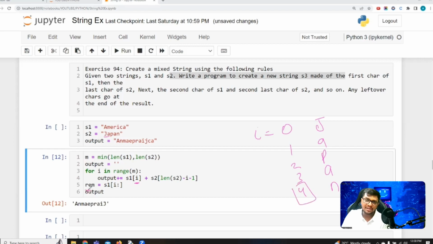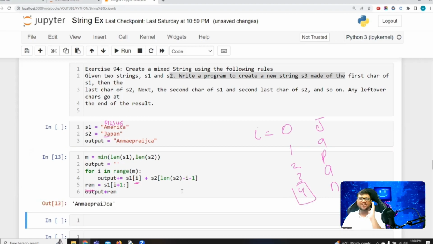Now I'm saying that the remaining parts start from the fourth position. So this is 0, 1, 2, 3, 4. So 4 is already done. We will start from the fifth position, that is I plus 1. We will write here I plus 1 and go till the last. Simple as that. And this remaining, we will just concatenate here. That's it. And we got the answer.